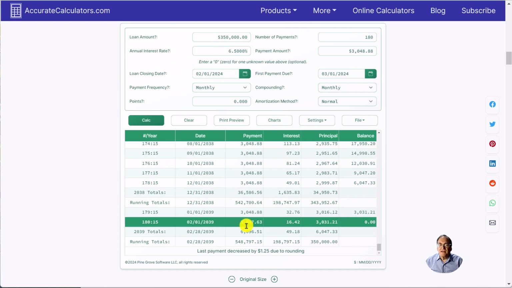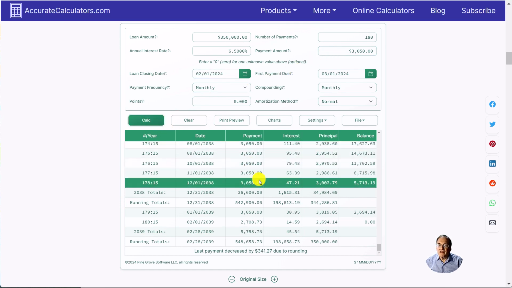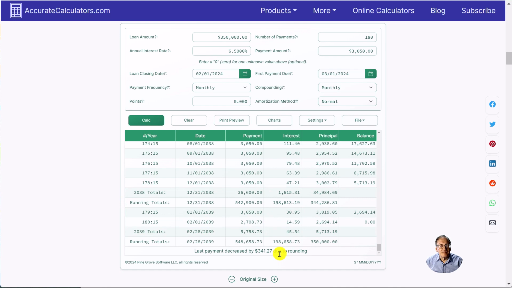As an aside, with the accurate amortization schedule, you can set the payment to be anything you want. For example, I'll set the payment to $3,050 and recalculate. The calculator creates a new amortization schedule showing the payment entered. The final rounding is adjusted now by $341.